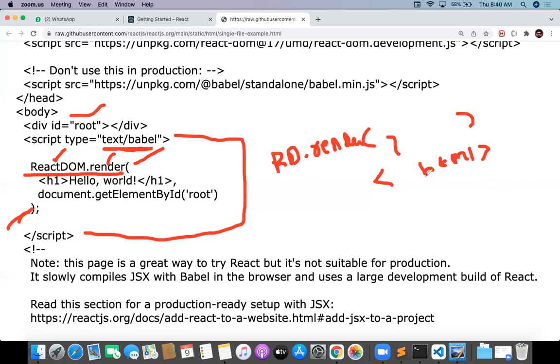In the JSX method, we are going to render one HTML, and that HTML is going to be placed on top of the root, document.getElementById root. So what do I need to render, and where do I need to render? There are two questions in React. Remember, these two questions are fundamental. React developers need to remember only one thing: what I need to render, where I need to render.